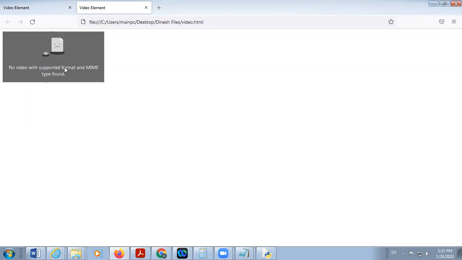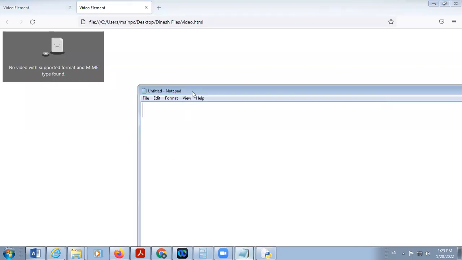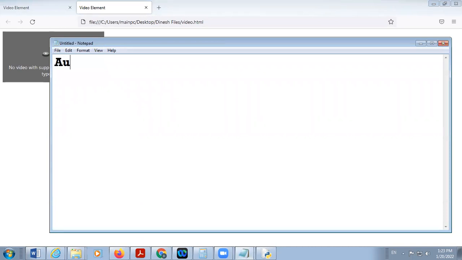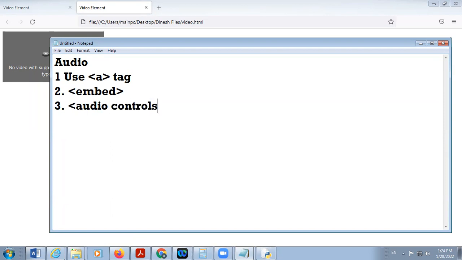Okay, students, any doubt in this? So in short, we can say if we want to insert audio, there are three methods. Number one, use the anchor tag. Number two, the embed tag. It is an empty tag. Third one, audio controls.